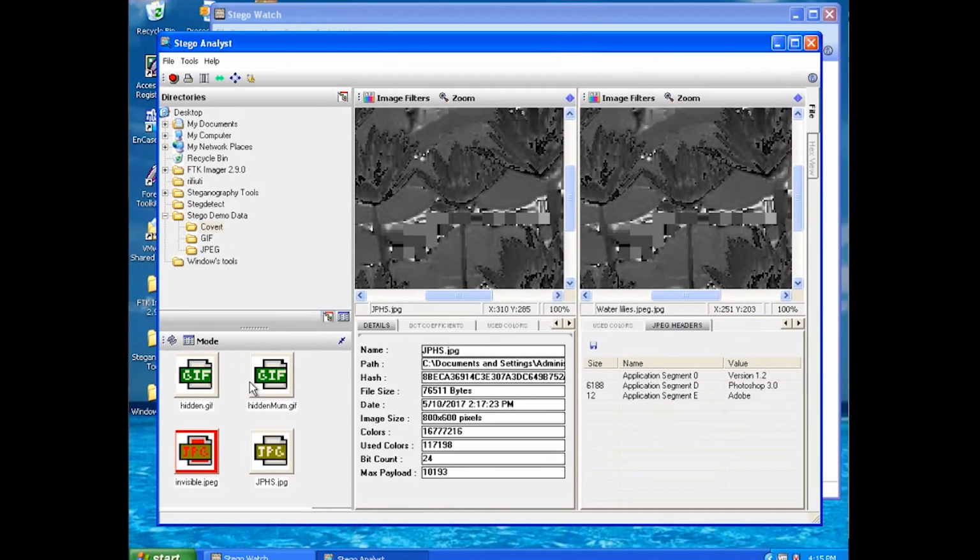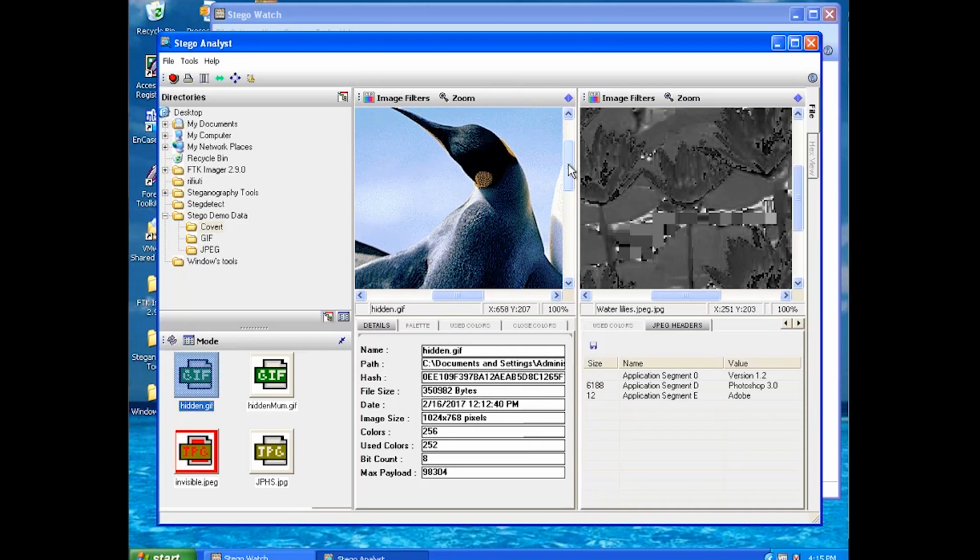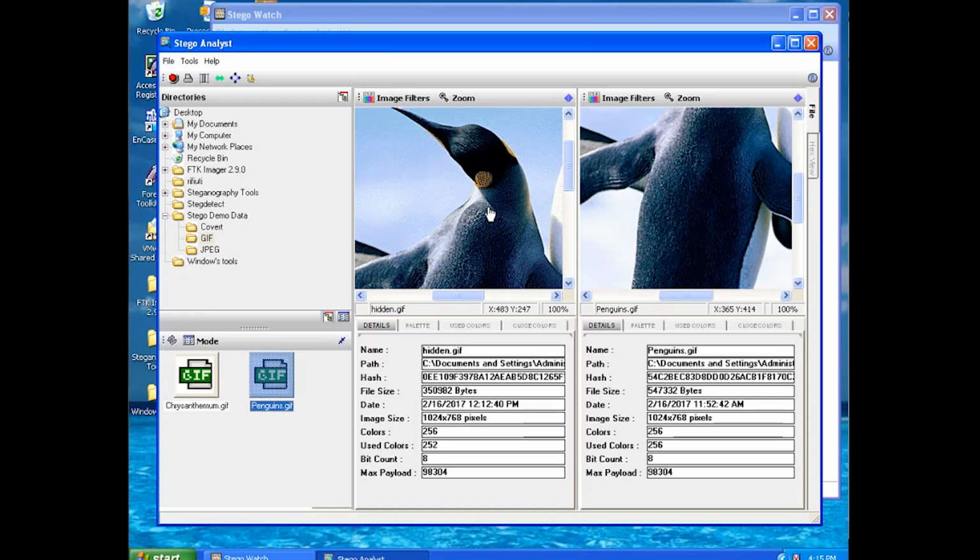And then let's look at one more, the GIF file. First, let's open up one from the covert. So this is the penguins, in the covert message, and then here let me pick the clean one. Now those are the GIF files. For GIF files especially, let's first look at the details. Again, it looks like a very similar image, but the hash is different and the size is different. The size is smaller, so this is the one that actually has hidden information inside.